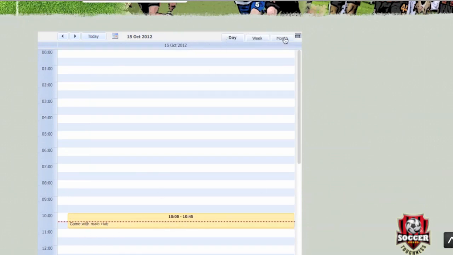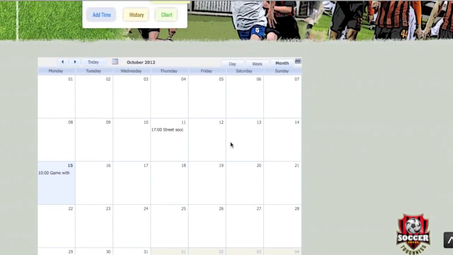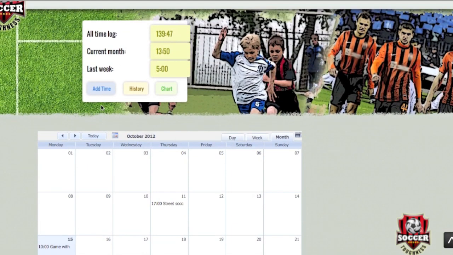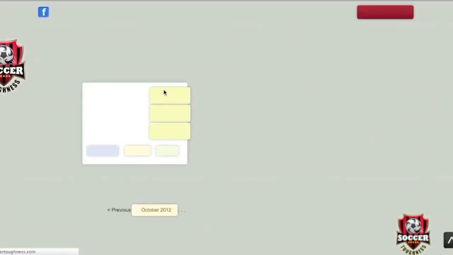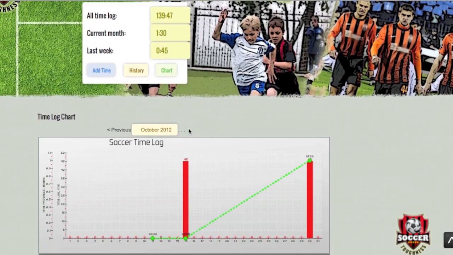We recently added another feature where you can go into a PDF file and print this log. That way, once you print it or save it as a PDF, you can email it to your coach so your coach can see what other activities you're doing or how many other hours you're putting in.